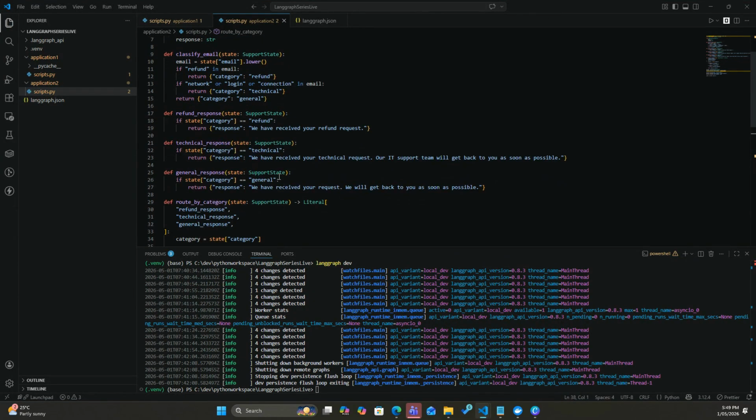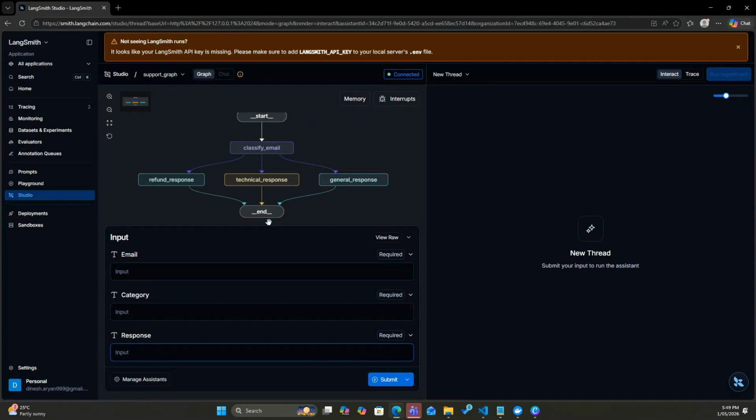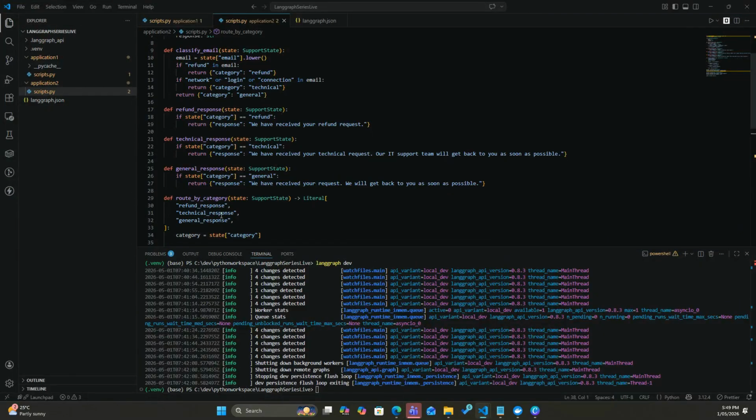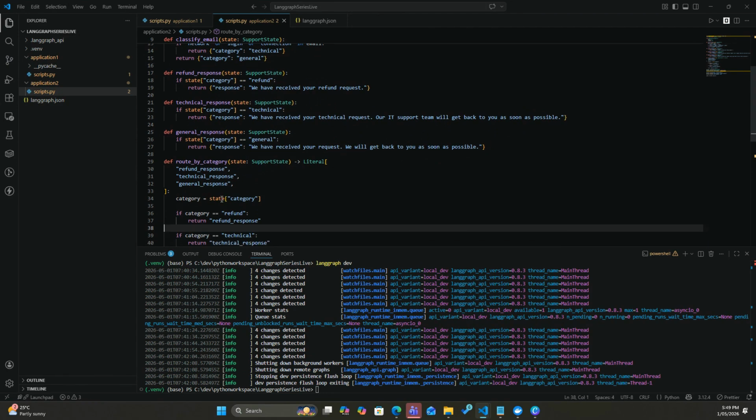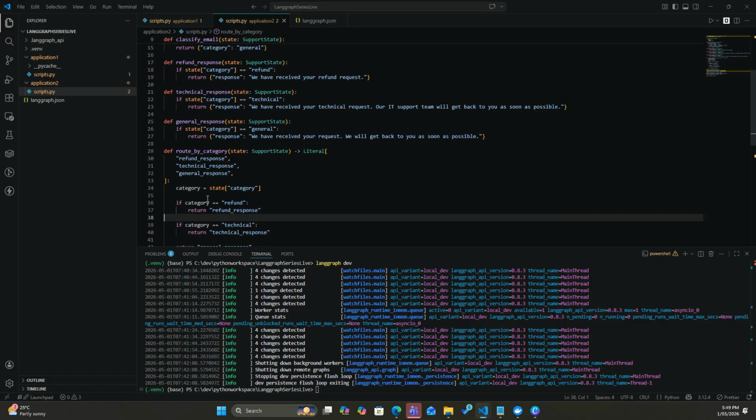So as we discussed, state is what we actually pass the information from one node to another node, right? So if you look at our diagram here, in the classify email, we already know from the email body what the category of that email is, whether it is a refund or technical or general response, right? So in this particular method, in the route by category, we actually use that category which is defined in the classify email node as input.